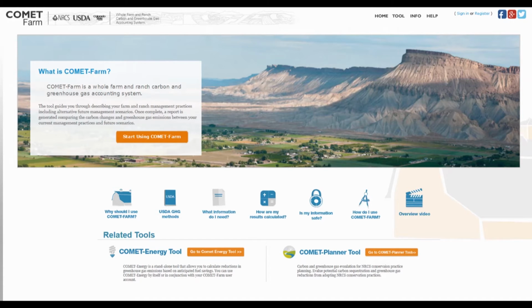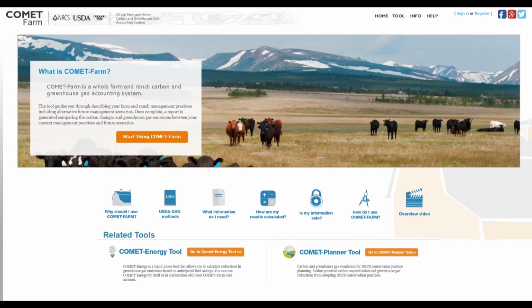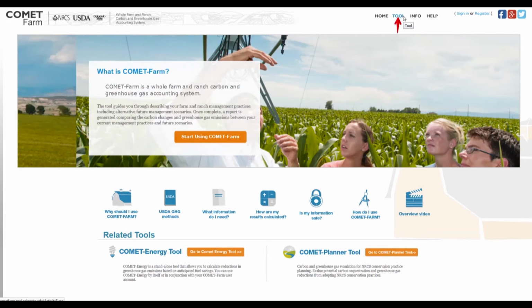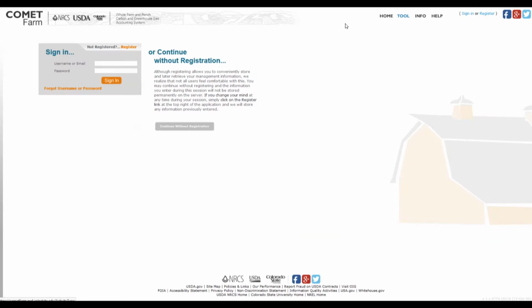So I'll go ahead and walk through the functions of the navigation buttons and what information you can find. Currently we're located on the home page. I'll click on the Tools tab and this will take us to the Sign In page. New users, I encourage you to register an account. You can do so by clicking on the Register tab located at the top right of the Sign In box. Creating an account is very simple.